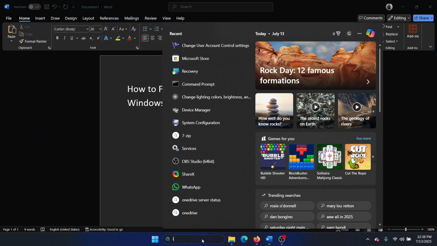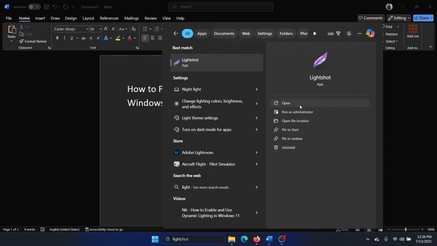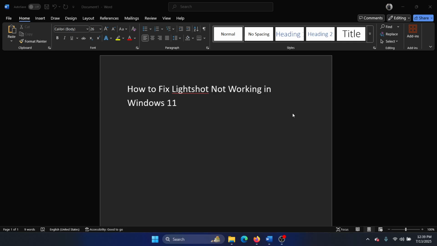The second thing is to check for Lightshot in the Windows search bar and then you can try running it as an administrator, if you do not have administrator permissions only. The third thing is that you cannot do anything about it further.